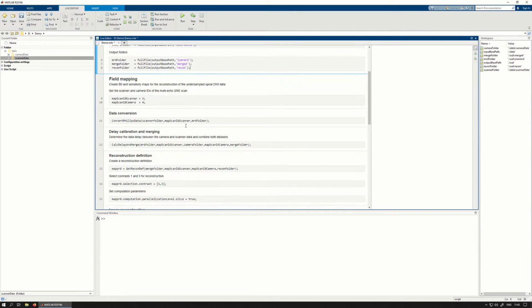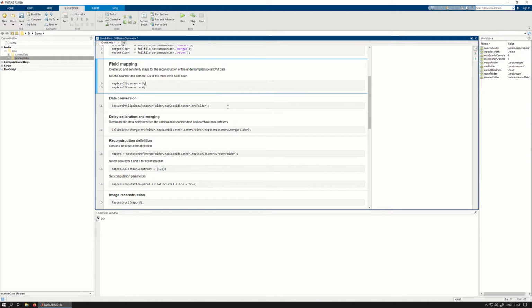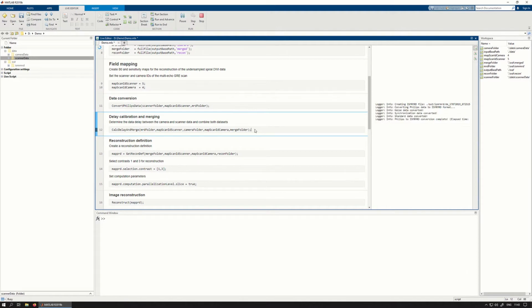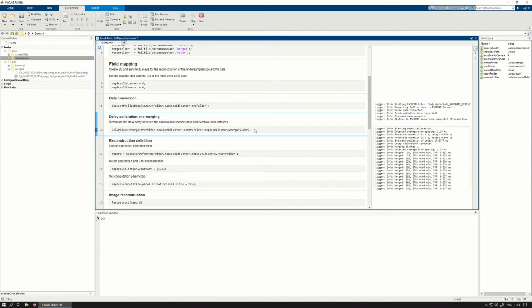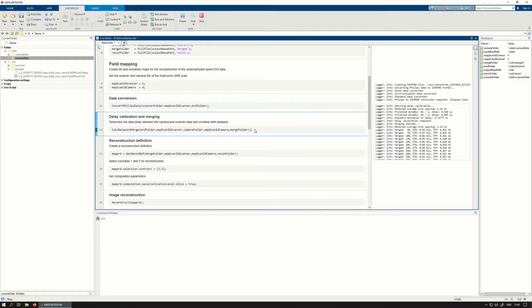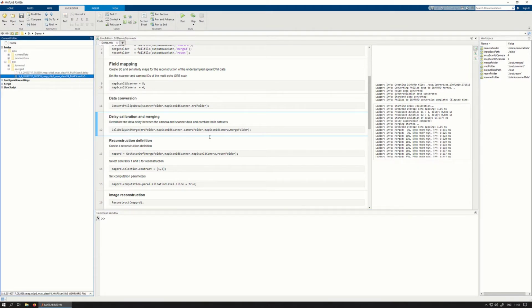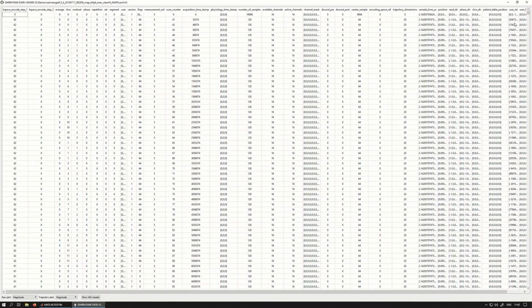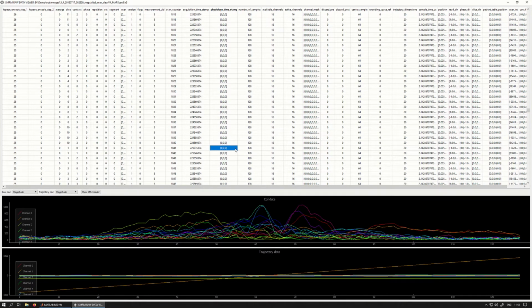To begin, we define the scanner and camera IDs of the mapping scan and convert the scanner data to the ISMRMRD format. Once the conversion is completed, the scanner data can be merged with the camera data. The merging process will first align the 2 data sets and then resample the trajectory information to match the scanner data. The contents of the merged MRD file can be inspected in the MRD viewer. The MR data and the trajectory information for each acquisition can be displayed by clicking on the corresponding row in the table.